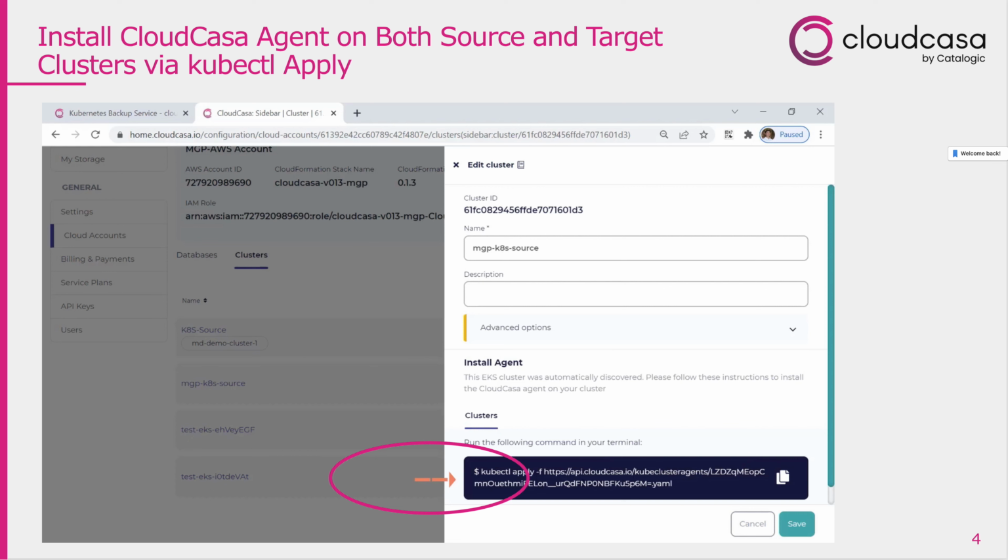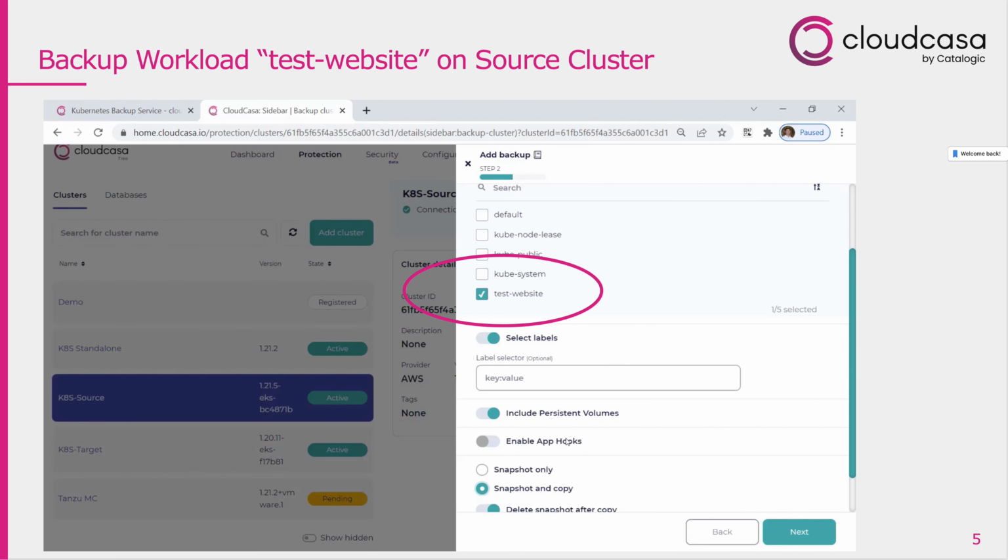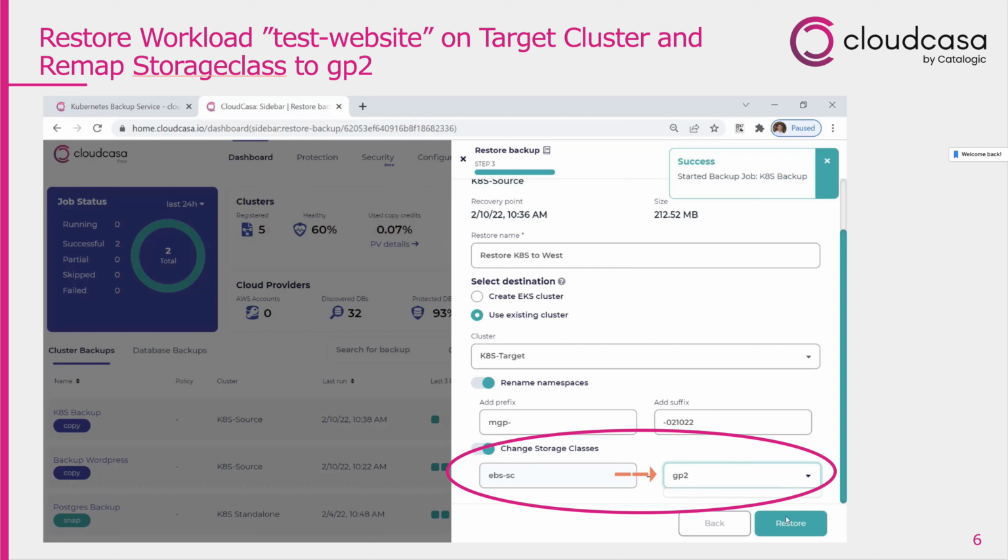So here we're going to actually back up the test website workload from the source cluster. So if you notice here is our backup definition. You can back up the entire cluster, or in this case, we're just looking at a granular migration. So we just want to move this workload, the test website workload. So pretty simple, and you run it. Once our backup is done, now we can actually restore or migrate this test website to our target cluster.